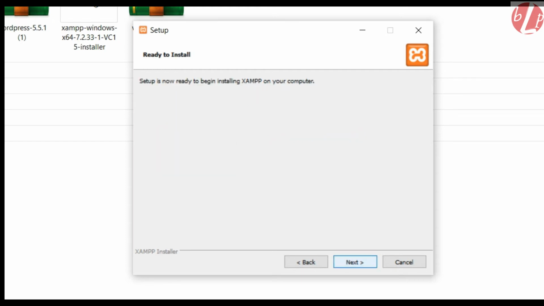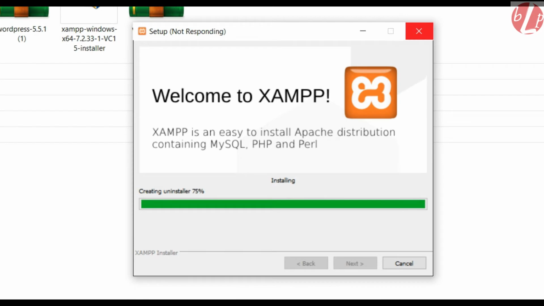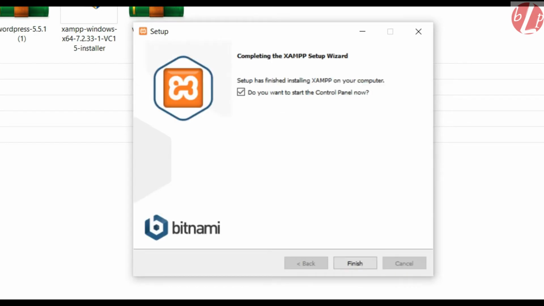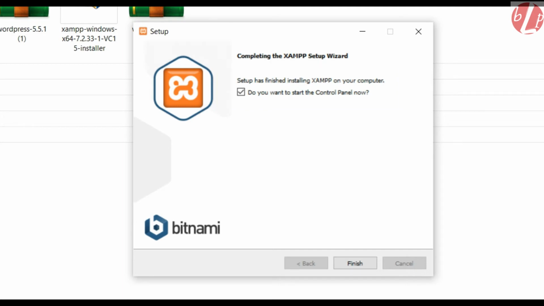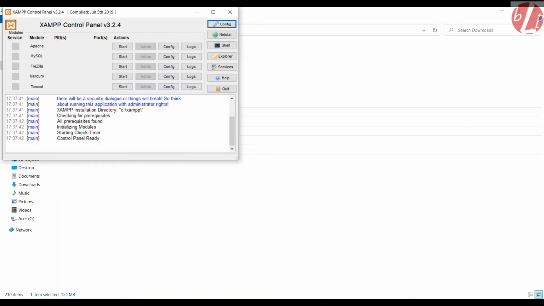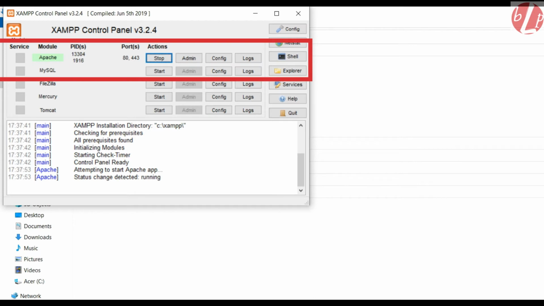Now XAMPP will start installing on your system. Once installation is complete, it will ask, do you want to start the control panel now? We need this to start the XAMPP modules, so check the box and click on Finish. Next, you will see the XAMPP control panel. Start Apache and MySQL by clicking on Start button.